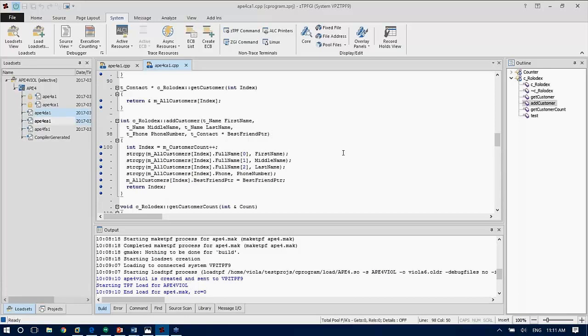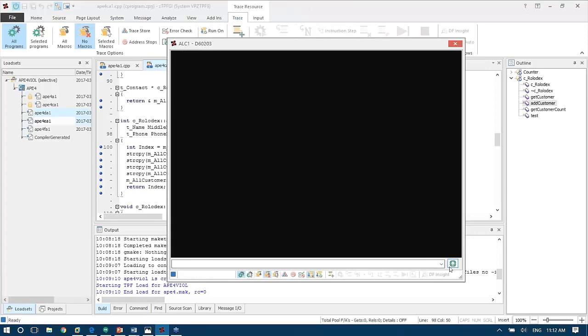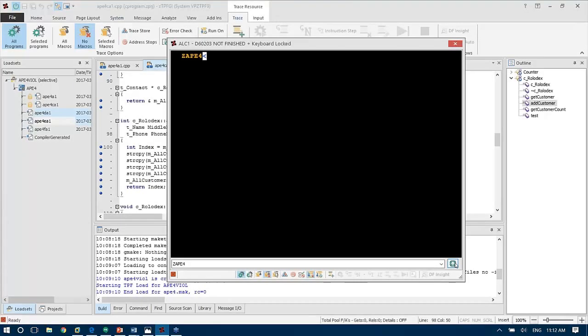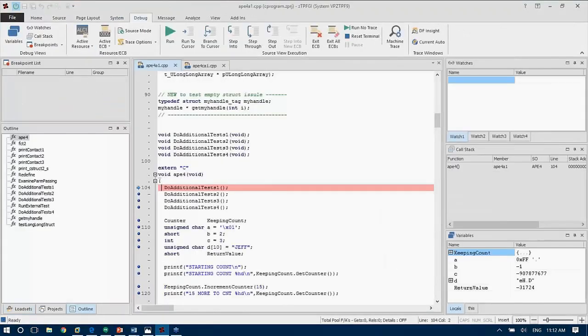Now that we've talked about locking the file, let's go ahead and run our test program. I have it where I've run it before, so I'm just going to click a button, and it's called zAPE4. And I want to draw your attention to some things.